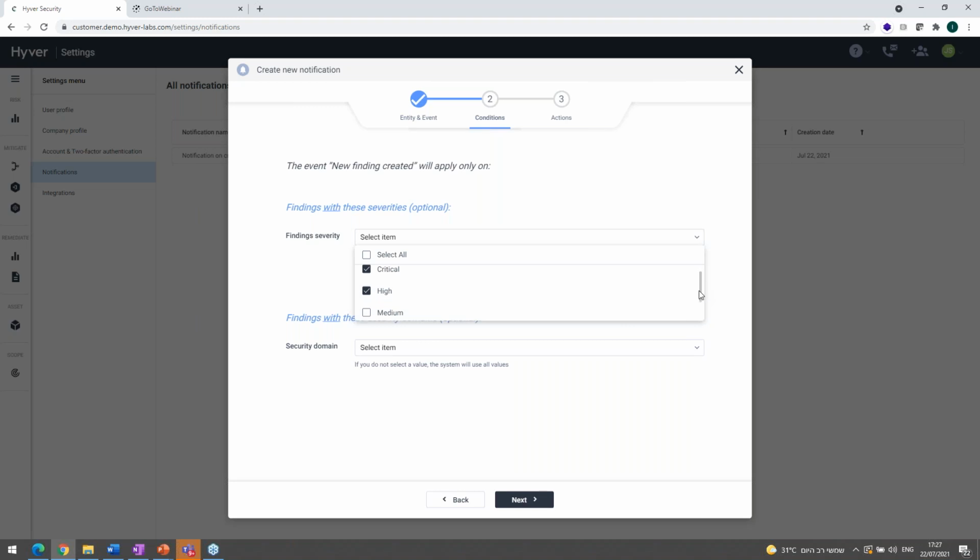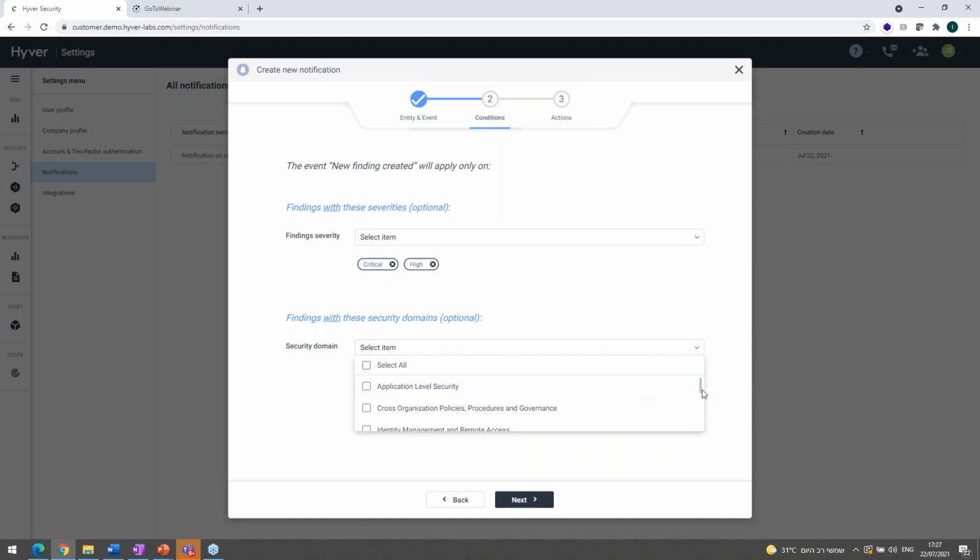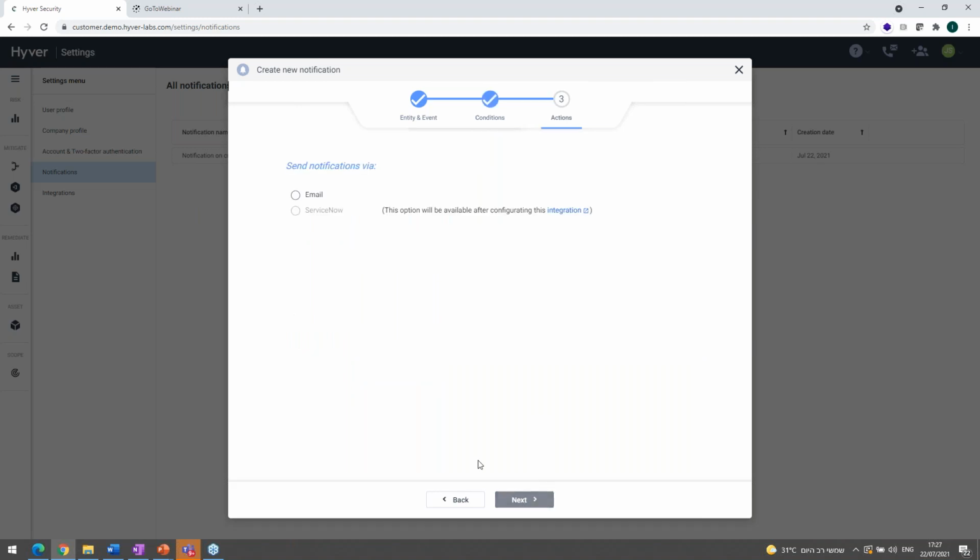If I would like, I can send it on all the severity. On each type of severity, I can add more, but here I would like to focus only on critical and high. And I would like to inform only the network team, so they will care only about network level security, all the findings with the security domain network level. Of course, you can create much more general rules. Here I'm clicking next.